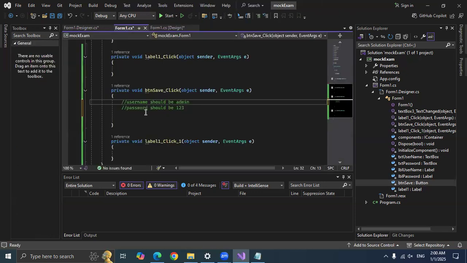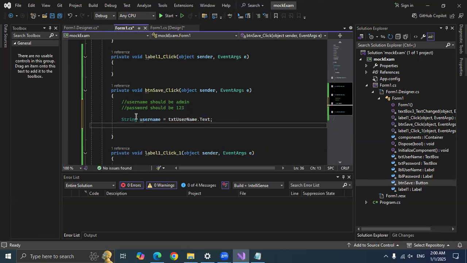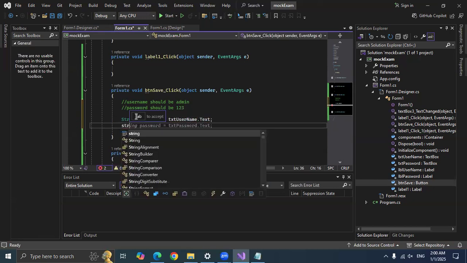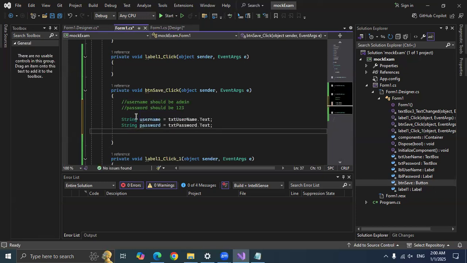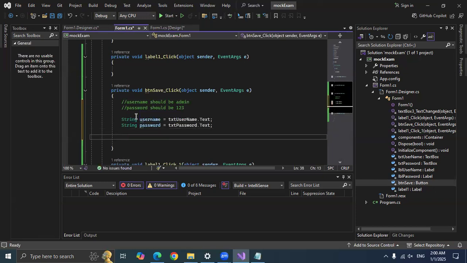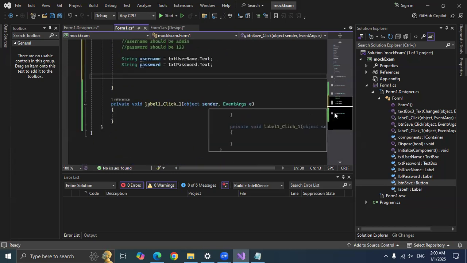Okay, first thing I'm going to use in the login button. First thing I have to use variable declarations. I'm using username. Username should be txtUsername dot text, and I'm going to use password as well. String password should be txtPassword. Okay, and after that I have to write the code for the validation part.